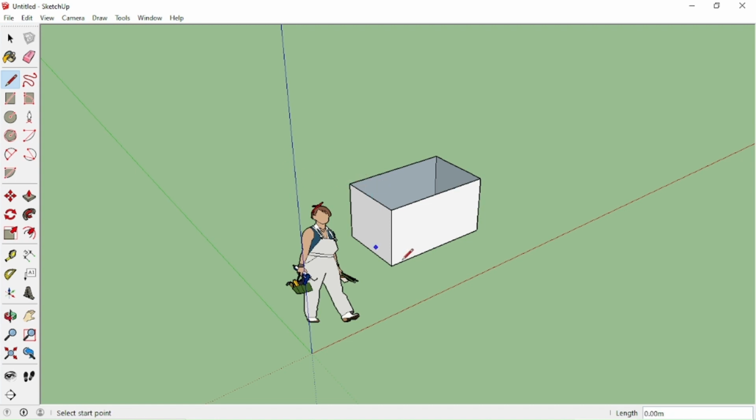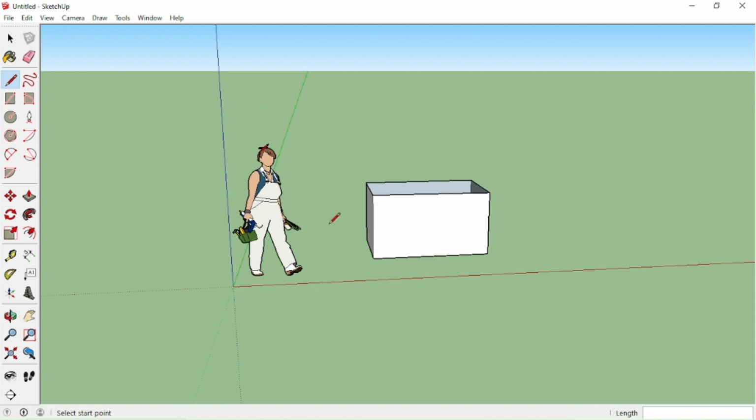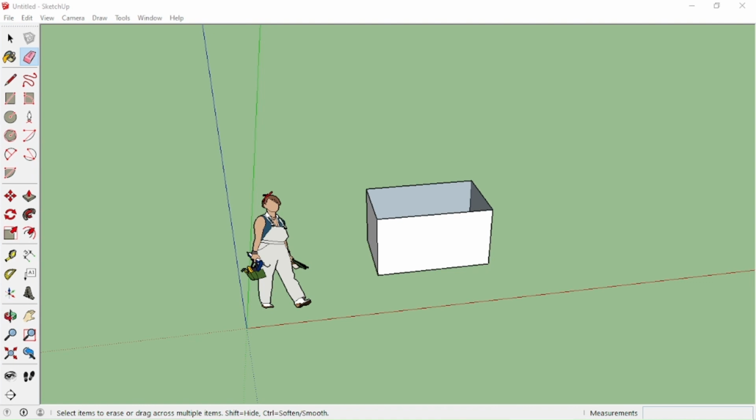Now, you notice that when I was using the pencil, I deleted the box, but then with the line tool, I was able to make the box back, or the rectangle back. So the next tool we'll be using is the freehand tool, which is this.